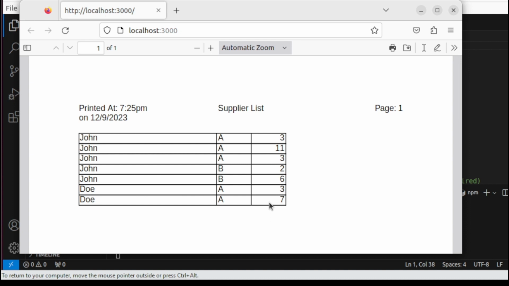Now, for this demo, we're going to arrange this preview by adding a header, a footer, and also make it more customizable for this section here. So let's start.